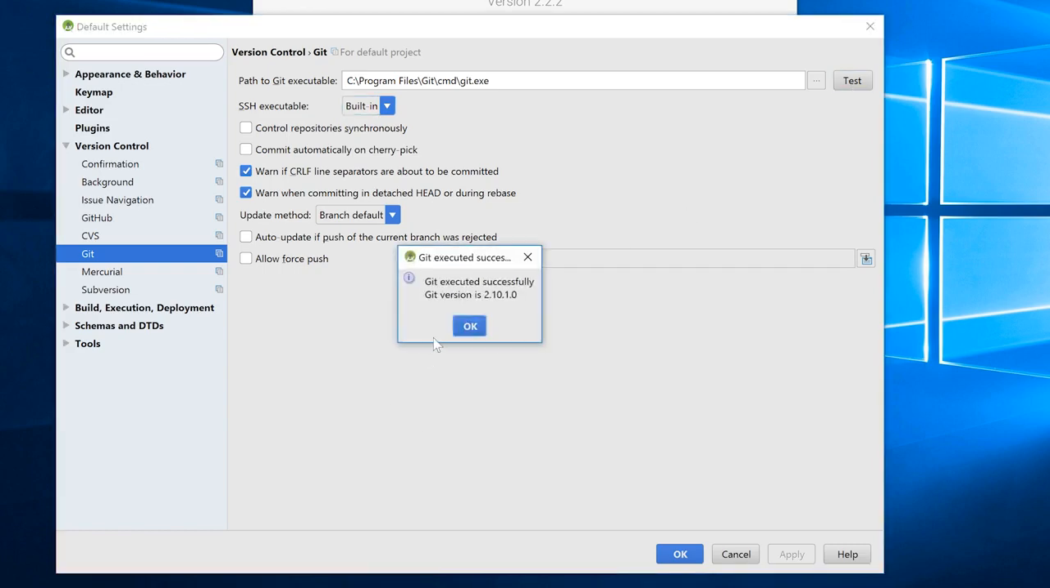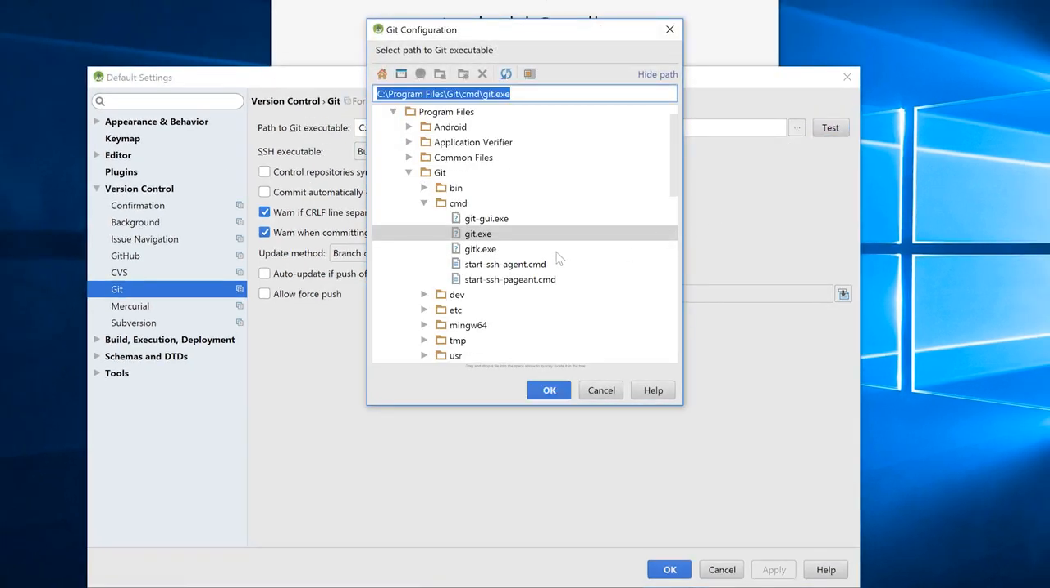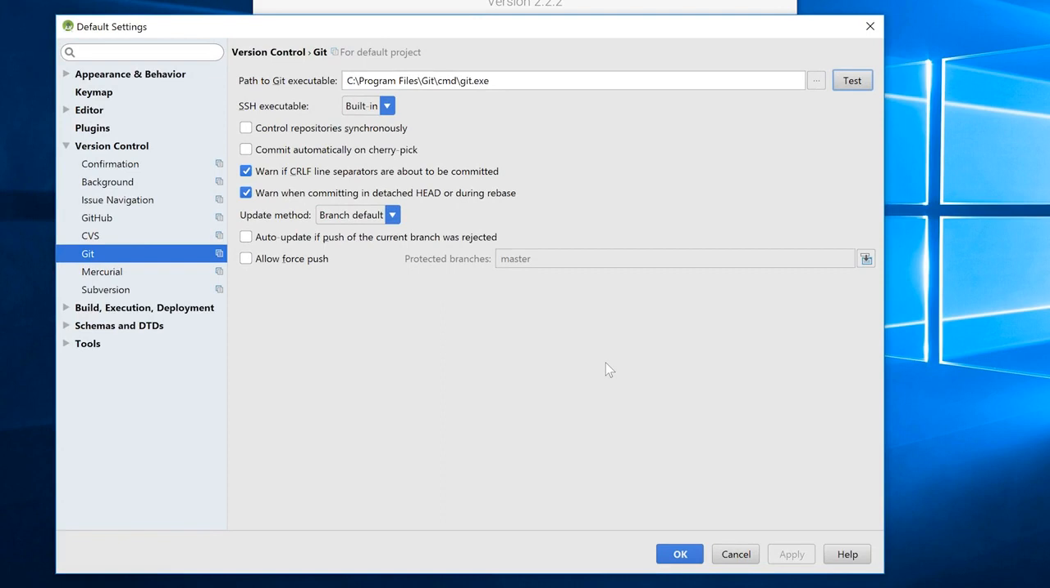And if you get a message similar to what you can see on the screen there, that Git executed successfully, and that it shows you a version number, that in my case is 2.10.1.0, but which may be a different number for your computer, then you know that everything's working just fine. Now, if for some reason you are having troubles with Git and you can't find it and the test perhaps failed, you can come over here and click on the ellipse. Then you can navigate to the folder where Git was installed on your system and select the executable file and get it working that way. In my case, the test worked, so I don't need to do anything else.